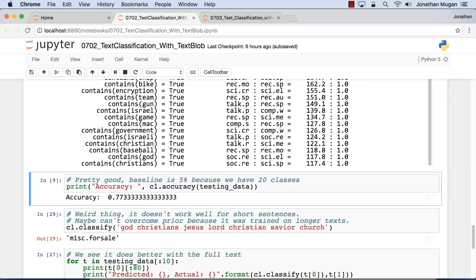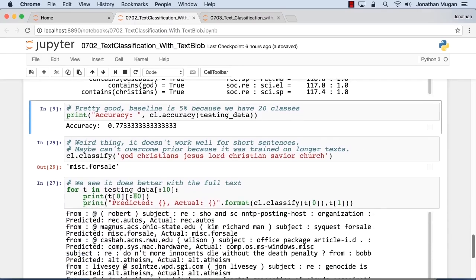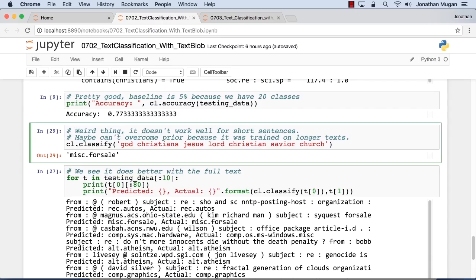So 77% isn't terrible. Now, there's a weird thing that happens when you try to just call cl.classify on some short amount of text. It seems to do terribly. This is probably because it is a short amount of text and it was trained on longer sentences. And we saw earlier that naive Bayes has given a probability of the feature for each label. It uses all those, and it also includes a prior. So it puts all these things together and gets an output. And so maybe if you have just a short input, it can't overcome the prior when you've trained on very long inputs. So this highlights that your training data really needs to represent the use case you're going to use the algorithm for.